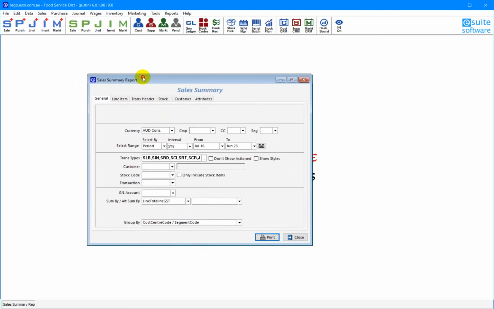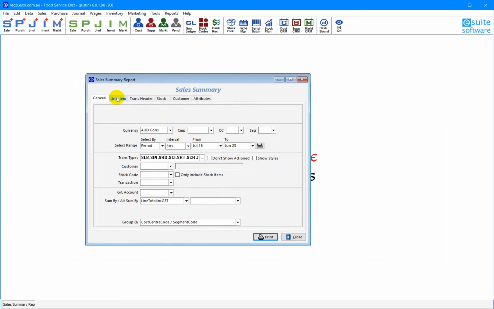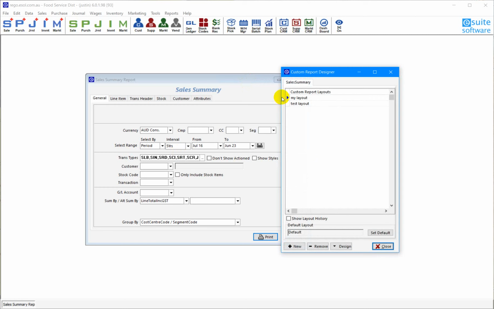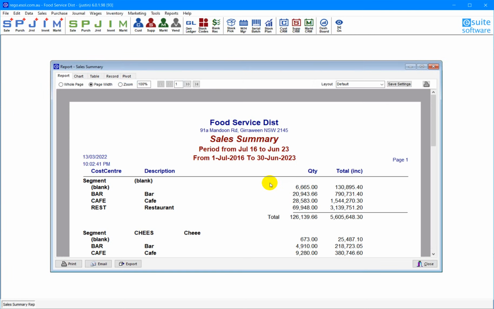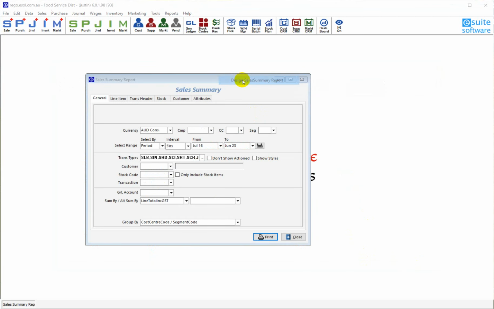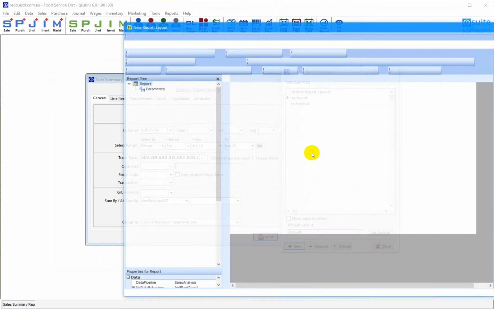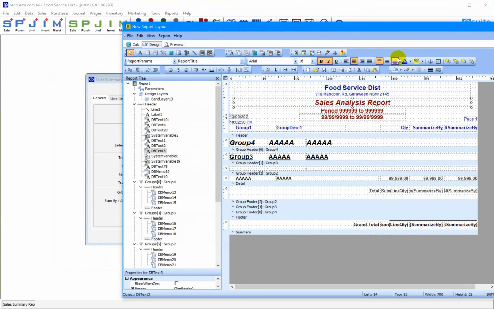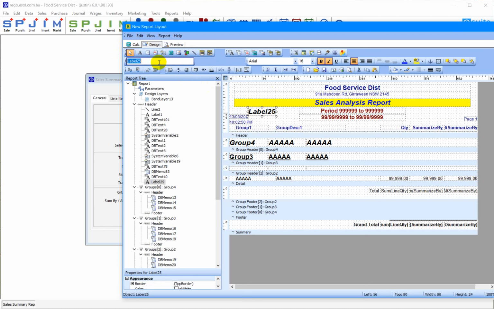Now, one of the things about the eSuite system is that it is totally customizable. So not only can we design the layout that you just saw, so let's just have a look at that again. There's the standard layout, and what I can do is I can actually design that layout. I'm going to create a new layout, and we can go in here and we can change the color of this, and we can drop all sorts of objects in here. We can drop labels, extra info, and redesign the layouts of these reports.